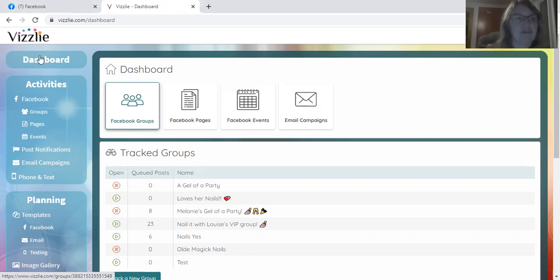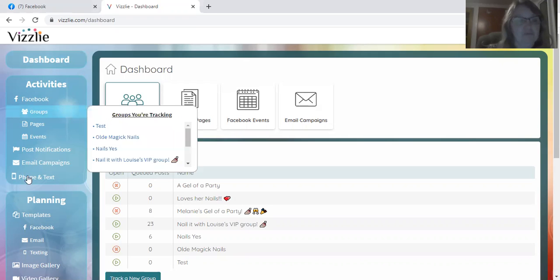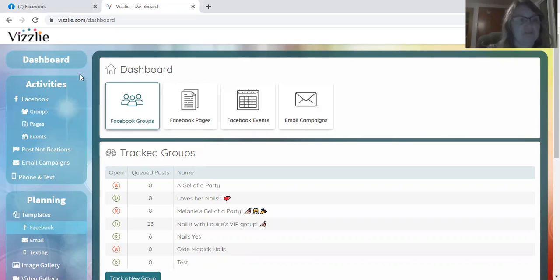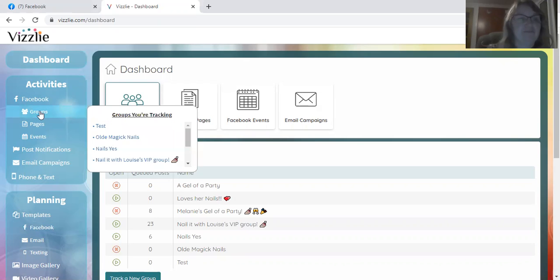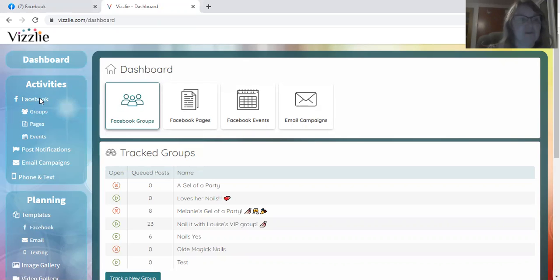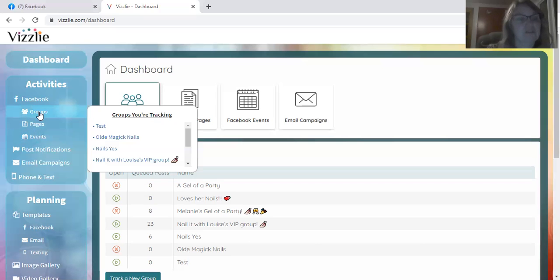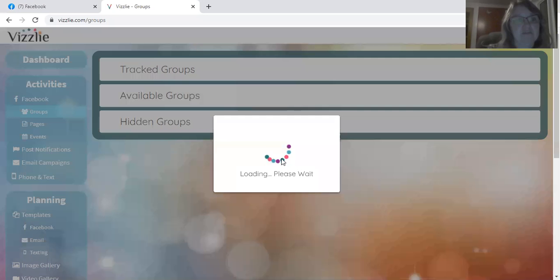You've created your account, you're at your dashboard. The very first thing you want to do, you have options. You can set up your groups or you can start creating your templates. So let's start with the group. I'm going to click Facebook groups. If I sit here and click on Facebook, nothing's going to happen. So I have to click groups or pages if you want to run a page, events as well. But I've only personally done groups so far. So I'm going to click groups and I will get my groups come up and you track groups in here.